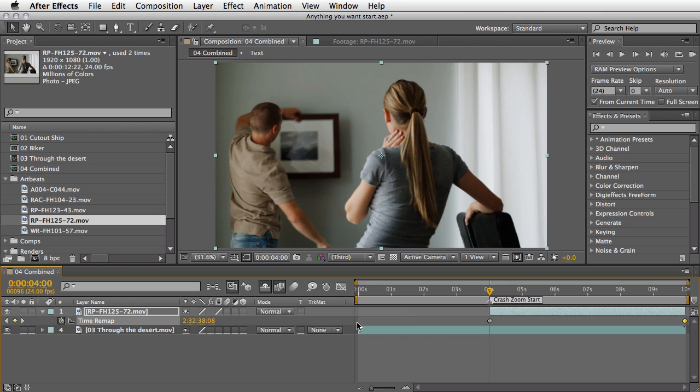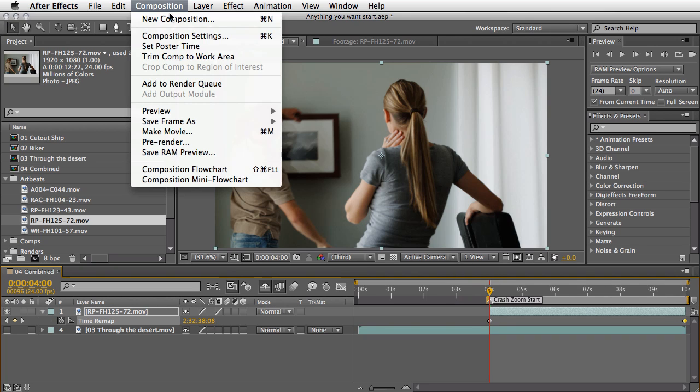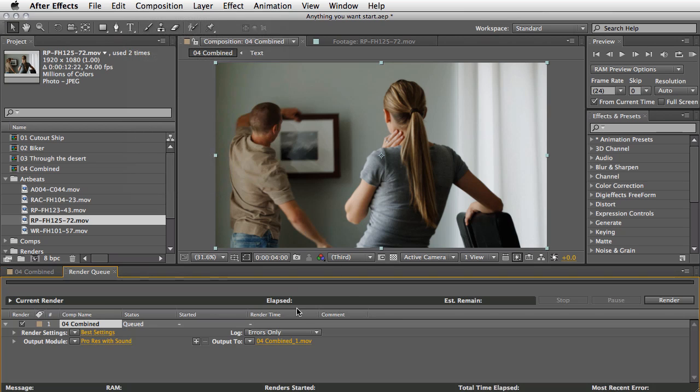But in order to get this clip from After Effects to Mocha, we must render it. So what you need to do is shut the eye off for this clip, then trim your timeline to start from here, and then go to the composition menu and create a movie out of your sequence. Just make sure that you use best settings and choose whatever output module you like.